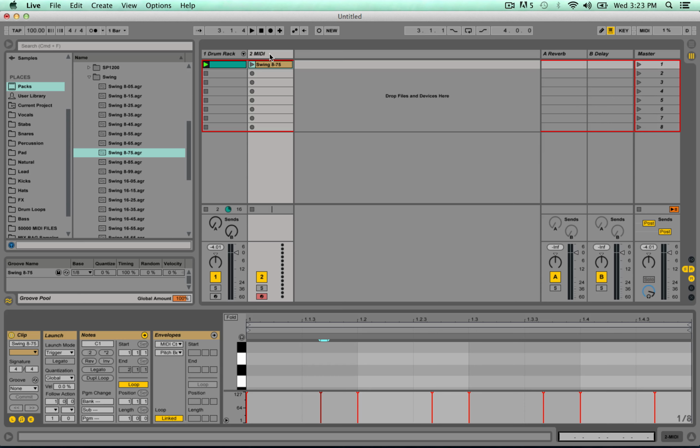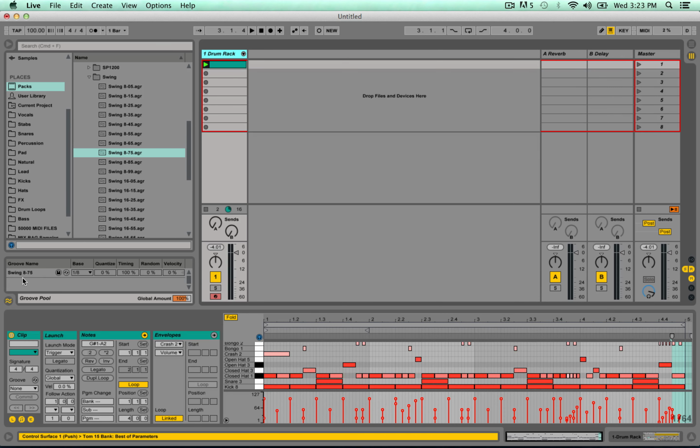And what we do is, when this MIDI clip is in the groove pool, it's called a groove, and by dragging that onto a MIDI clip, it will apply that groove to all of these notes here. Now it doesn't actually visually show you the shift of the notes, but it does actually do it. Let's have a listen.